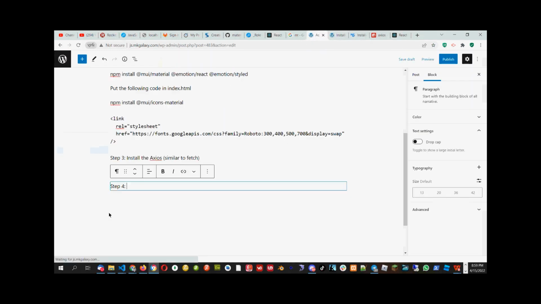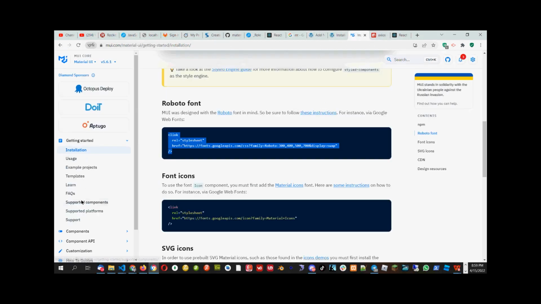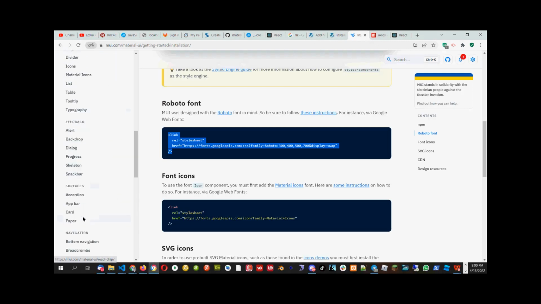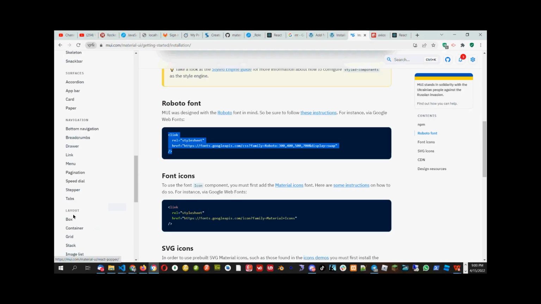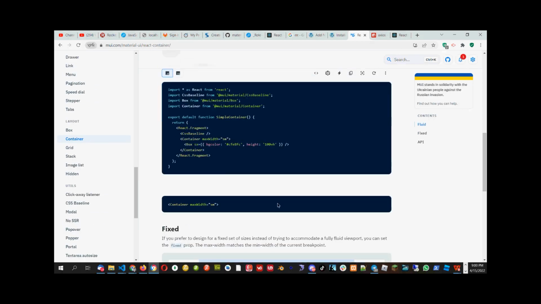So now I will give you one task. You have to do it in 1 minute and then I will do it. So the next step is basic layout. I will just show you first and then you have to do it and then I will do it. So you have to go to this container part. Go to container. Where is the container? This one is the container. We'll take the basic layout. This is the basic layout.